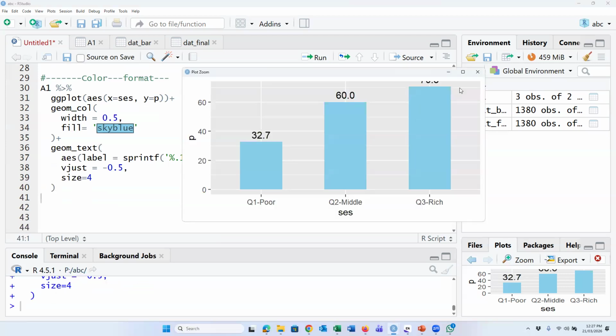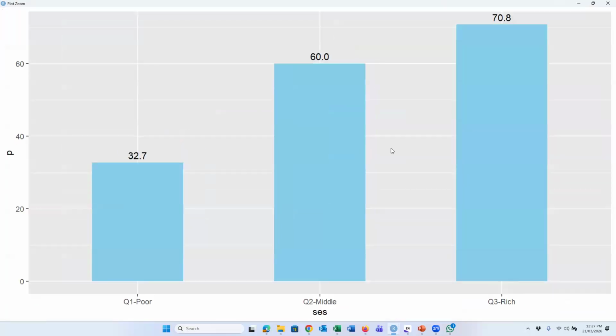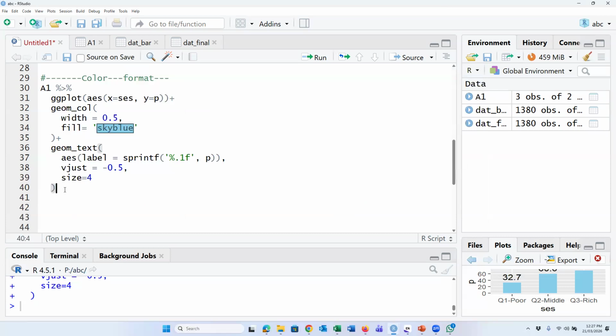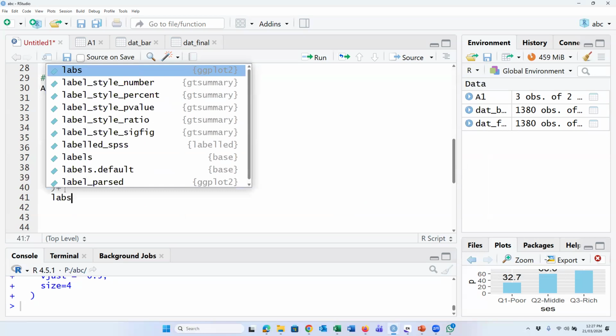Yeah, this is a bar diagram, but this is not publication ready. Why not publication ready? Because we have to give the axis labels, labs. It is called axis label, labs.